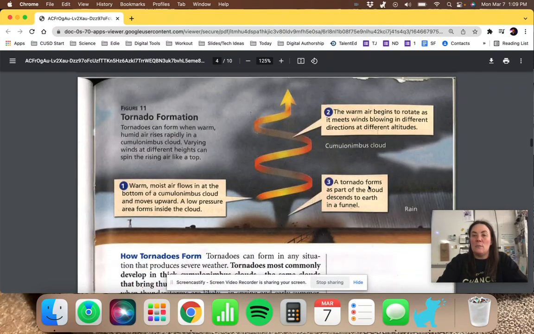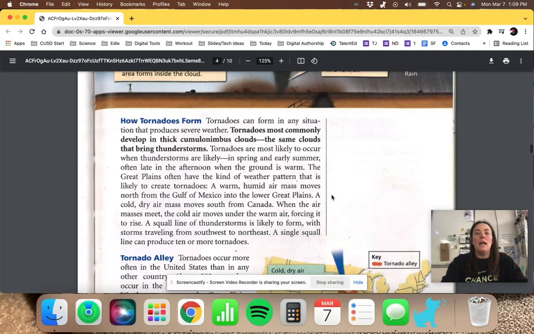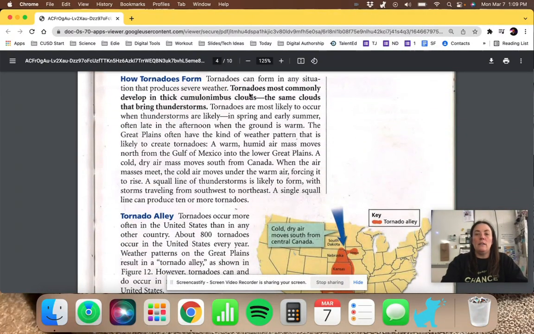And you can see here and in your packet, you'll have a diagram that will talk about how this warm, moist air sort of feeds the cycle there. It begins to rotate as it gets up into the clouds, and then you can get this whirling cloud that can be quite fast and quite dangerous. How tornadoes form. Tornadoes can form in any situation that produces severe weather. Tornadoes most commonly develop in thick cumulonimbus clouds, the same clouds that bring thunderstorms.